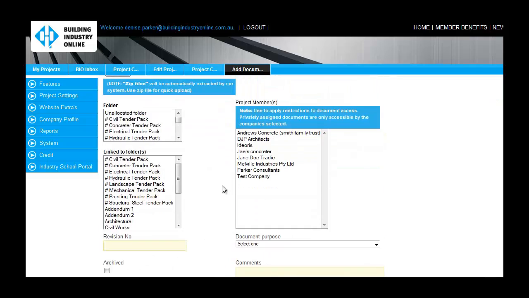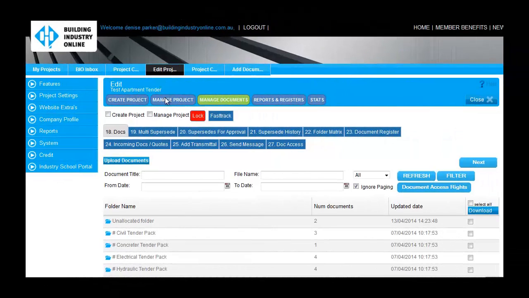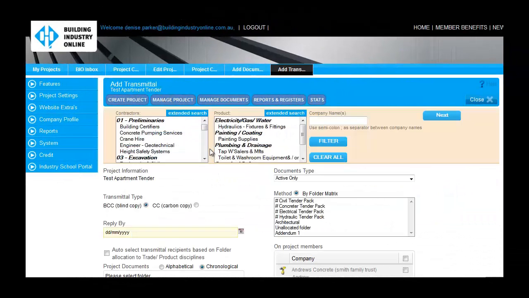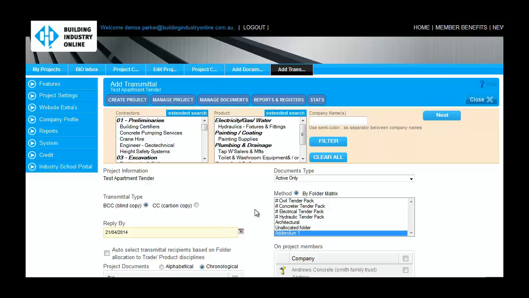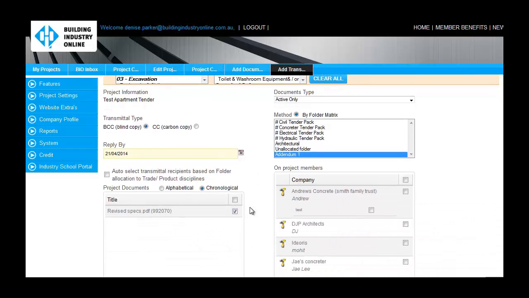I then go to the Manage Documents area and click on the Add Transmittal tab. I'm going to set a reply by date for the recipients to acknowledge their receipt of the revisions and respond with any questions or concerns. I select my addendum folder and then the particular document I want to send.